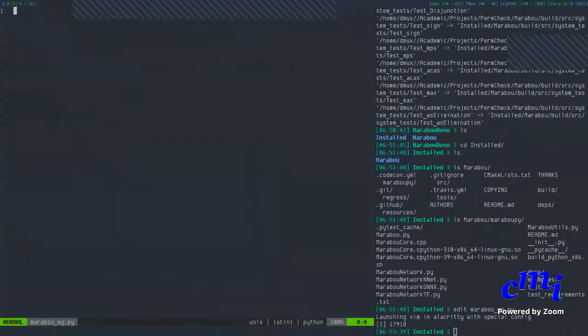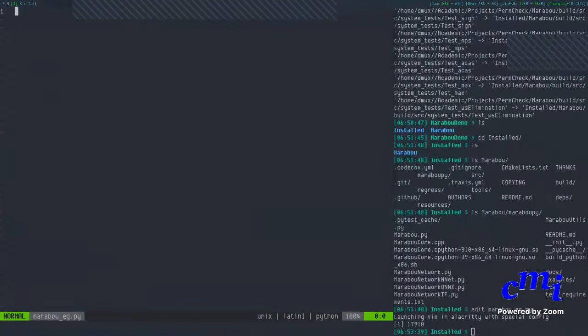But Marabou does not have a GUI-like interface. No, it does not. In fact, its Python interface is also very bare bones. It doesn't have too much error support as well. So the interface is not very polished.